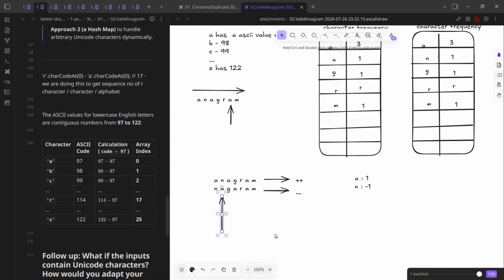Now at N comma A. Here we will increase the frequency of N. So N should become -1 to 1. In A, we'll decrease A. A should become 1 to 0. Let's move forward.